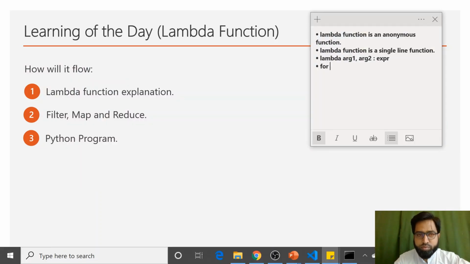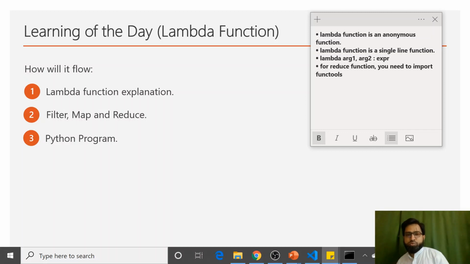For reduce function, you need to import functools. So you will be importing functools to make use of reduce function, but for filter and map, they are built into the Python, so they are directly available. You don't need to import anything for them.